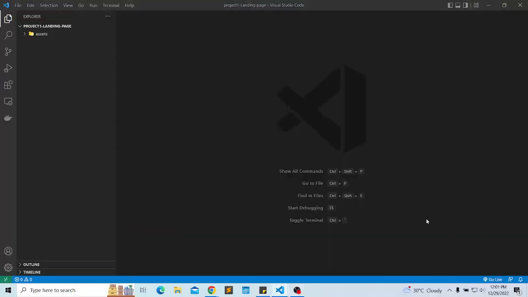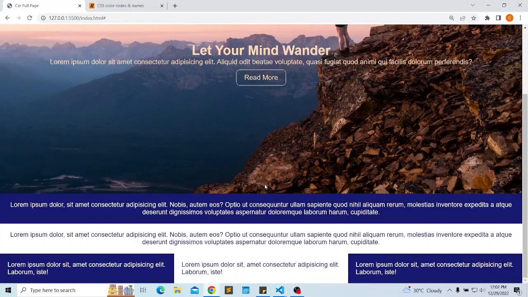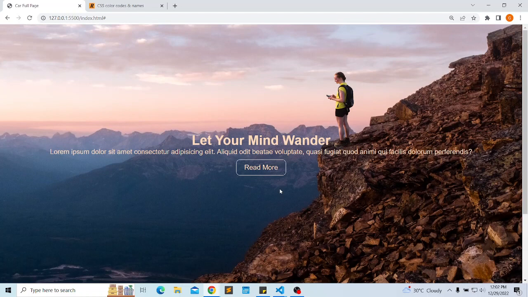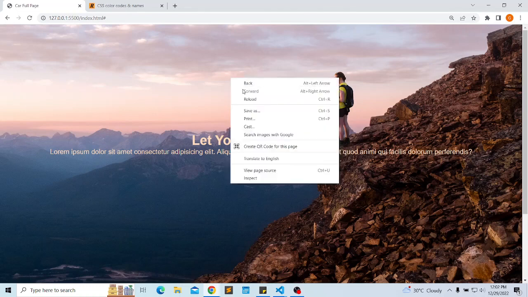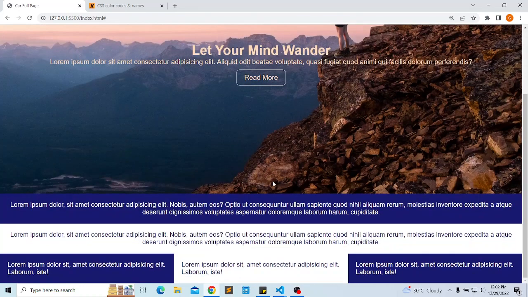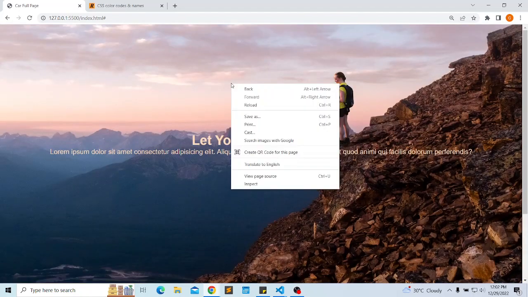Hi everyone. So in today's video, we are going to create a landing page of a website which is fully responsive when being viewed on mobile devices. So this is the sample of the website landing page that we are going to create.